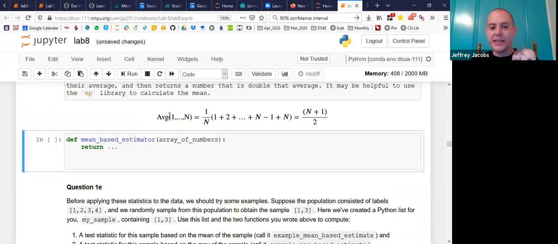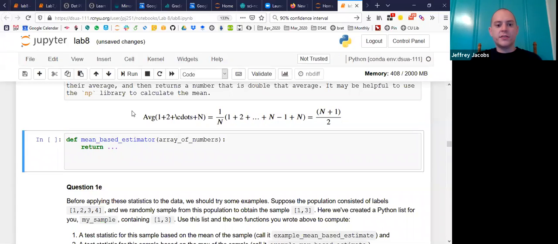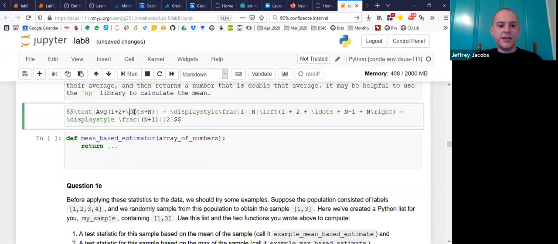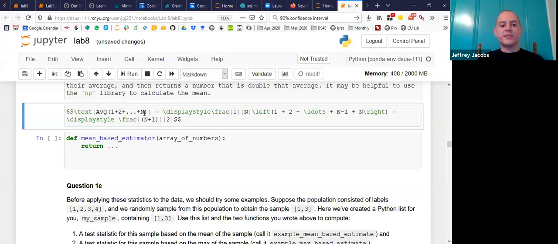All right, so what we have is the average of all the numbers from 1 to n. Sorry, I should say 1 plus 2 plus dot dot dot plus n. I'll just do that. So the average of 1 plus 2 plus dot dot dot plus n, right? The point is the average of the numbers between 1 and n. So I'll just do 1, 2, n.